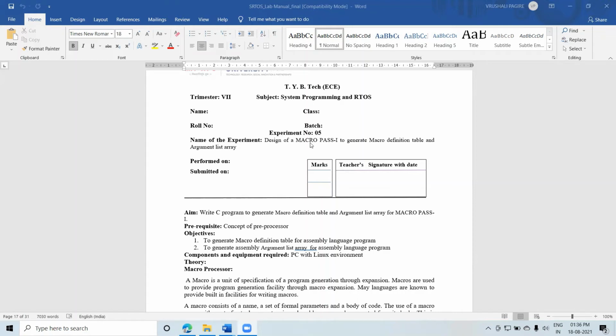The experiment is the design of a micro pass 1 to generate the micro definition table and argument list array.